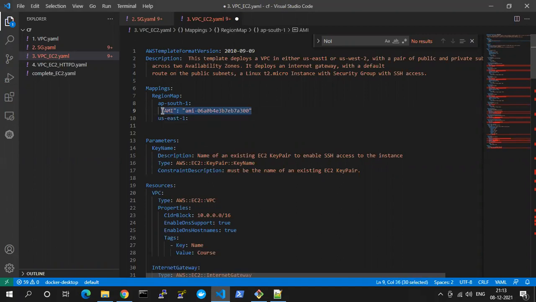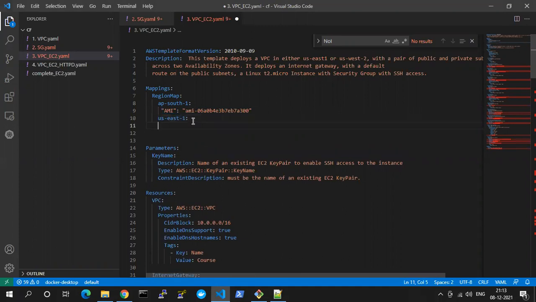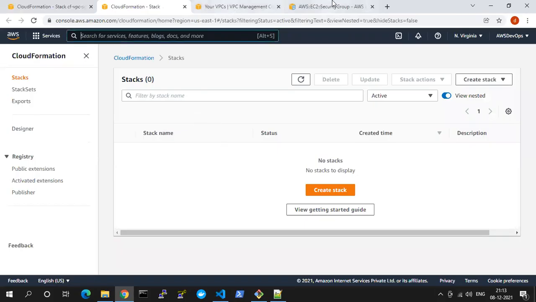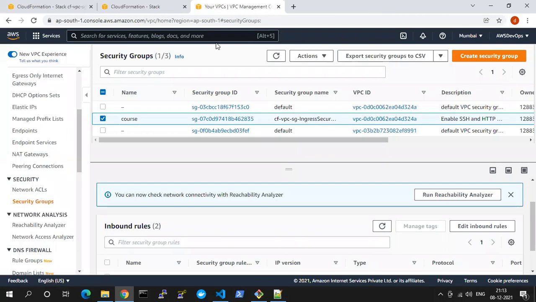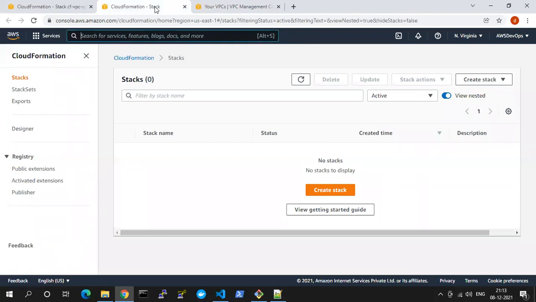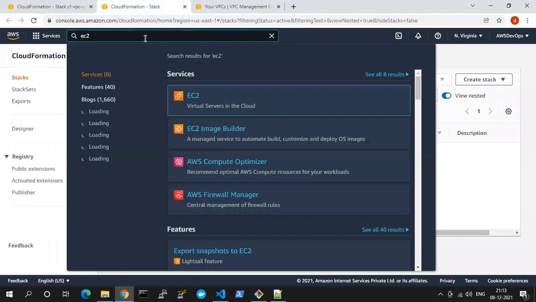I already told you what is meant by AMI. AMI is nothing but Amazon Machine Image. For each and every image, say a RHEL box or any Ubuntu box or Amazon Linux, for each and every image, we have one ID. That ID is called the AMI, Amazon Machine ID.